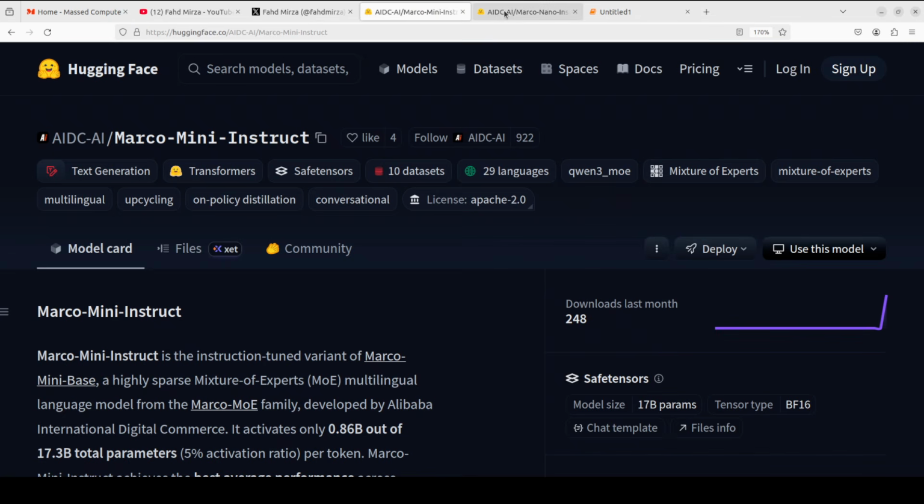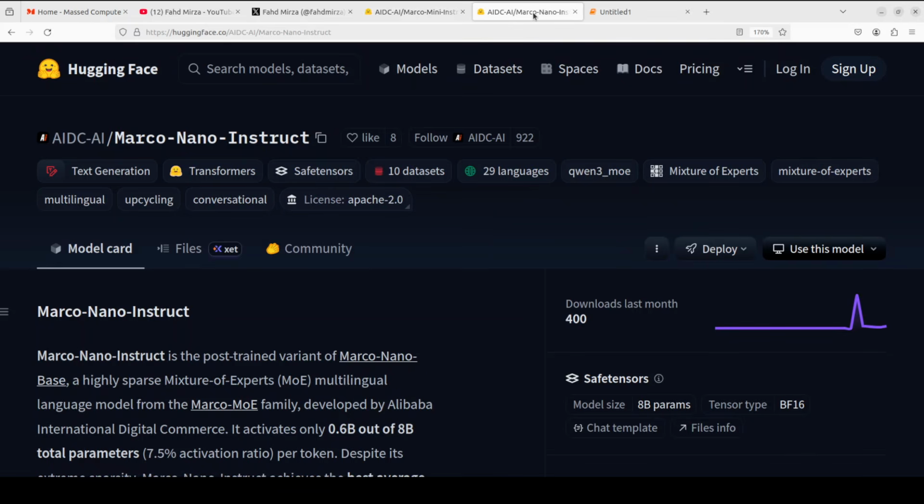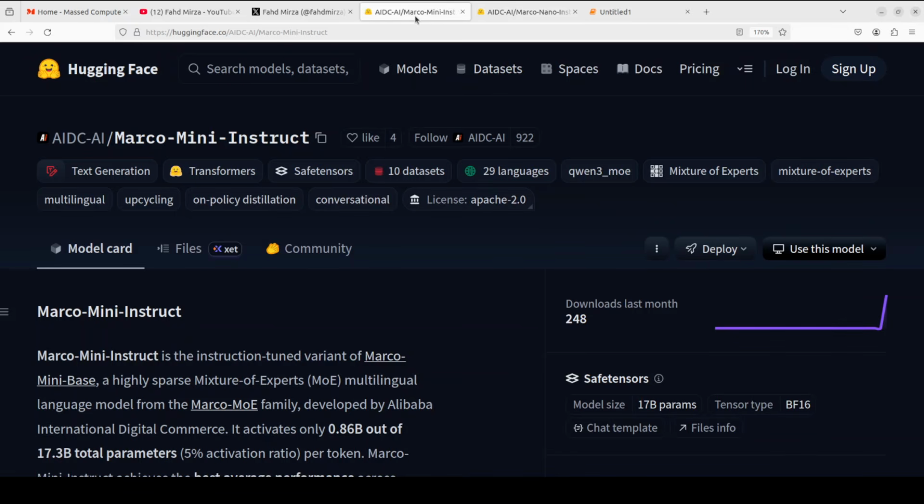So look, I think they have done well this time. There you have it, Marco Nano with 0.6 billion activated parameters out of 8 billion total, and this Marco Mini with 0.86 billion out of 17.3 billion, both handling multilingual and coding tasks competently. I think Alibaba's AIDC AI lab is clearly pushing sparse MoE efficiency hard, and the results speak for themselves.